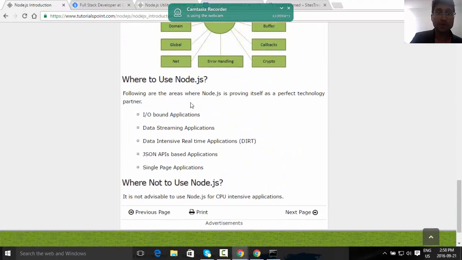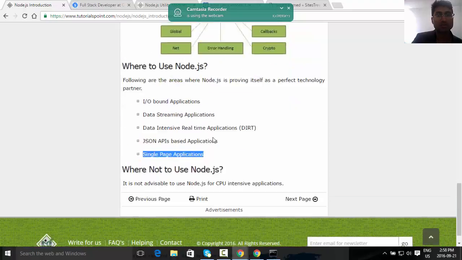So yeah, it is the same information. IO bound application, not CPU bound application. CPU processing application, no. Data streaming applications, yes. Data intensive real-time applications, yes. JSON API based applications, yes. Single page applications, yes.